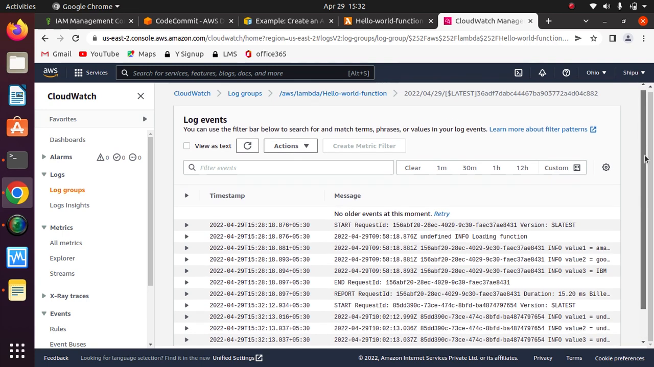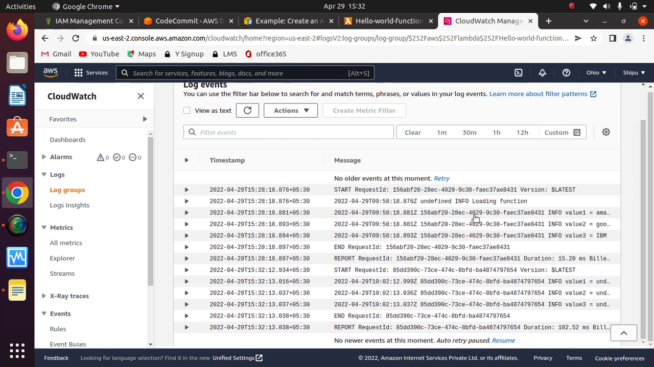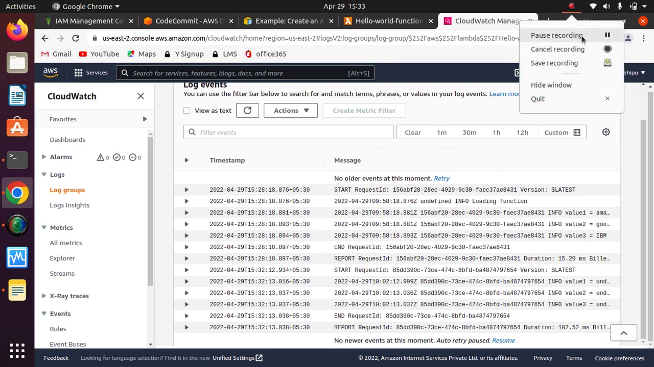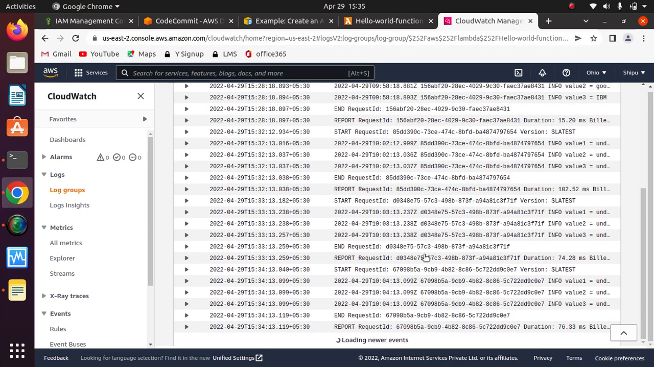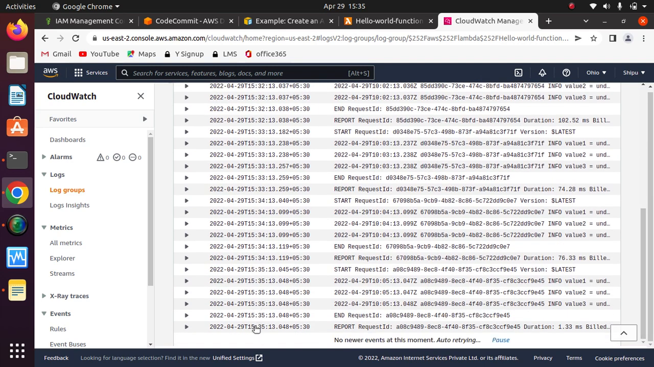So I'm going to pause this video for some minutes so that I can show you the logs. Okay guys, so you can see that at every 1 minute interval you can see those logs, right? This is 15:32, then 15:33, so logs generated, then 15:34 logs generated. After that, 15:35, logs generated.